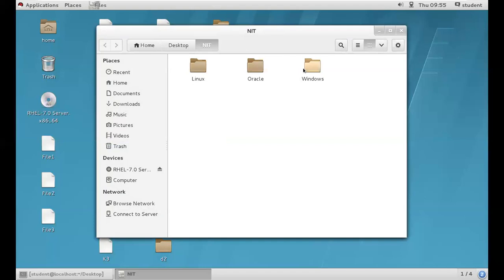Guys, don't ask, sir, after Linux we should have Windows. Guys, it's providing like assigning order. Okay, so Linux having 2 directories, then again Oracle having 2 directories, again Windows having 2 directories, right?